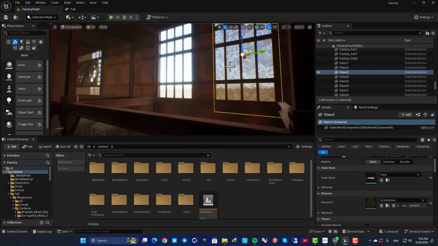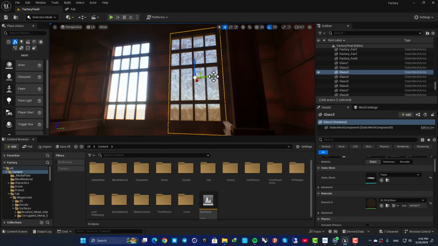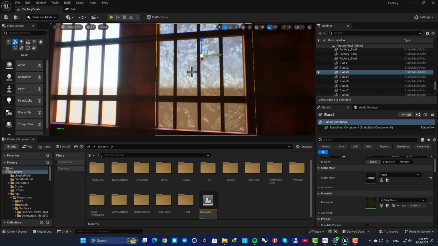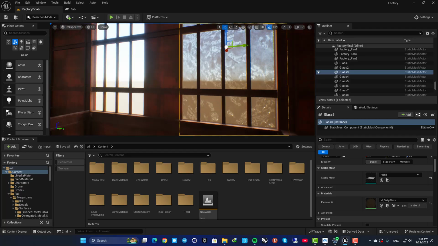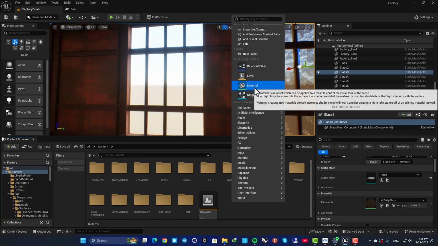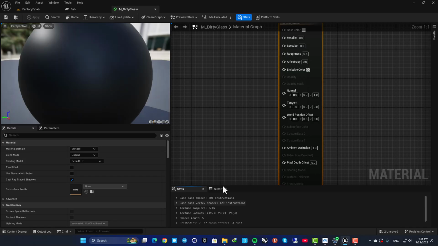There is actually a couple of ways to get the job done, but in this video, I'm going to show you a very fast and a very efficient method to achieve this. So all we need here is this dirt texture, and then we are going to add the texture to a translucent material. So here, first, let's create a material. Name it m_dirty_glass and open it up.